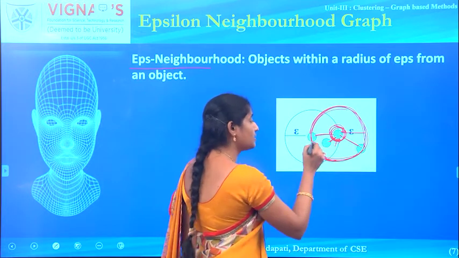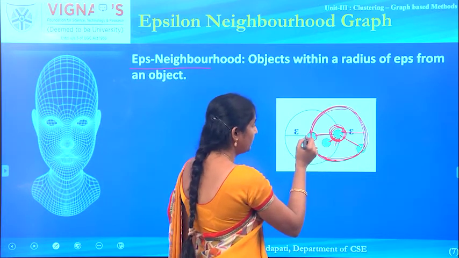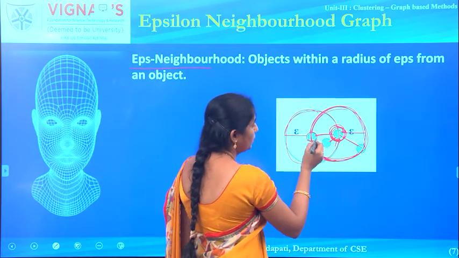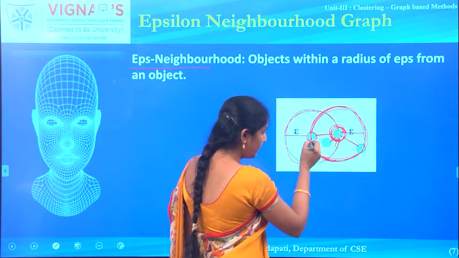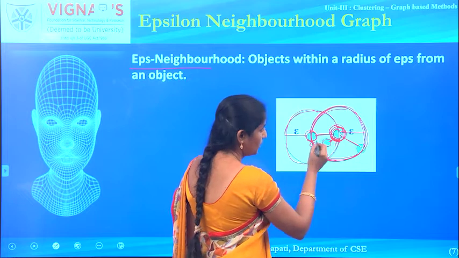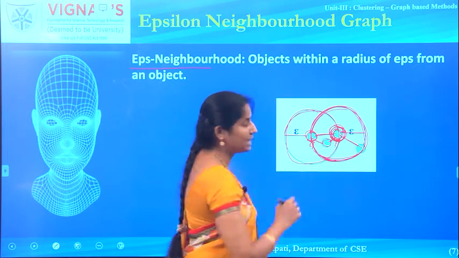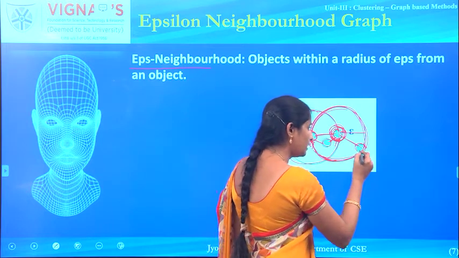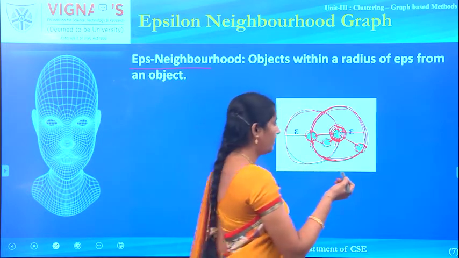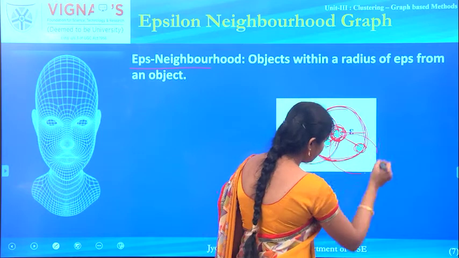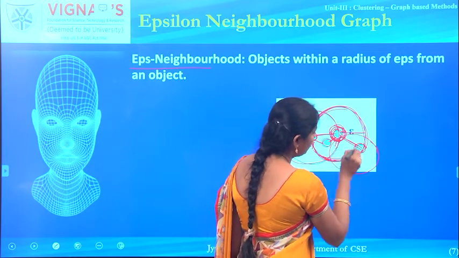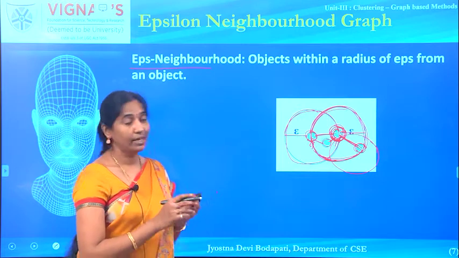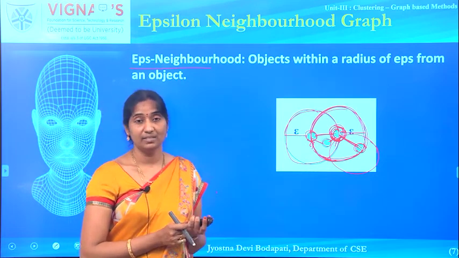And if you consider this object, this is the epsilon radius, and the objects that fall within this epsilon radius are this one and this one. So, only for these two objects I construct the edges. Similarly, for this object, the epsilon neighborhood may be something like this, and here I have only this one object in the nearest neighborhood. So, that is how the epsilon neighborhood graph can be constructed.